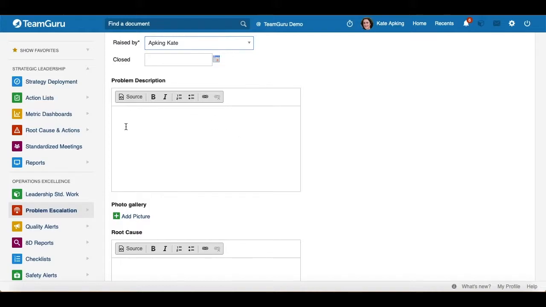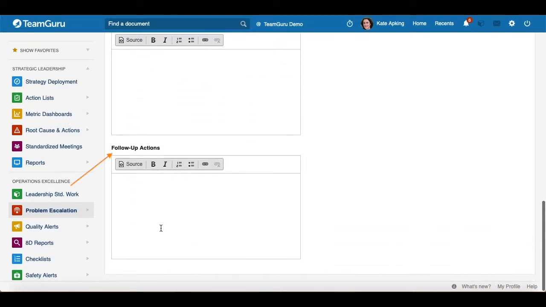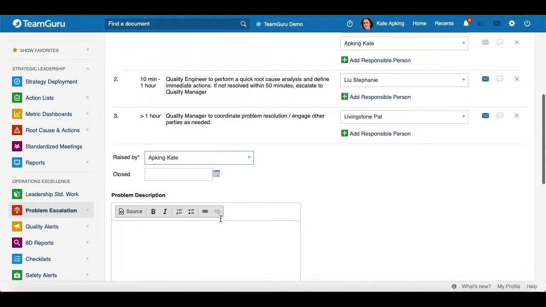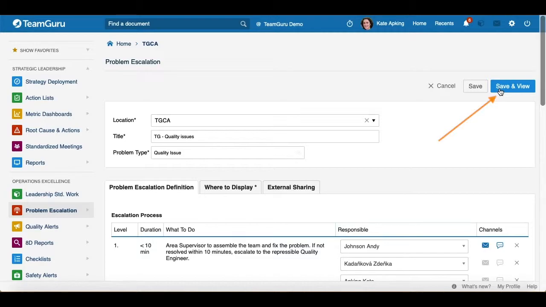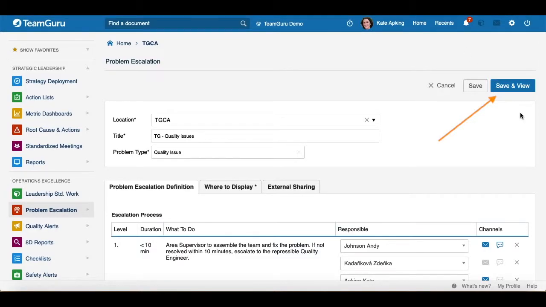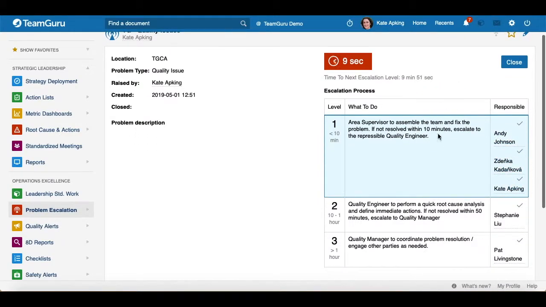You can enter all the details. You can add a picture and root cause and follow-up actions. And once you are done, you just scroll all the way up and click the Save and View button. And now you see that the time to next escalation level starts running right away. So the first level of responsible people, they have 10 minutes to resolve the problem.